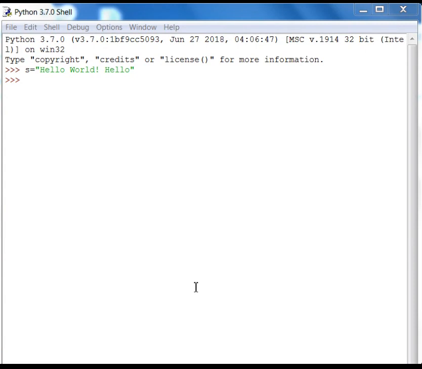Now let us see how the index function works. The index function works similar to the find function only. The only difference is that the find function returns you the index -1 even if the substring is not available in the string. But in the case of the index function, it will give you an error, a value error, if the substring is not present in the string. So that is the difference between find and index.